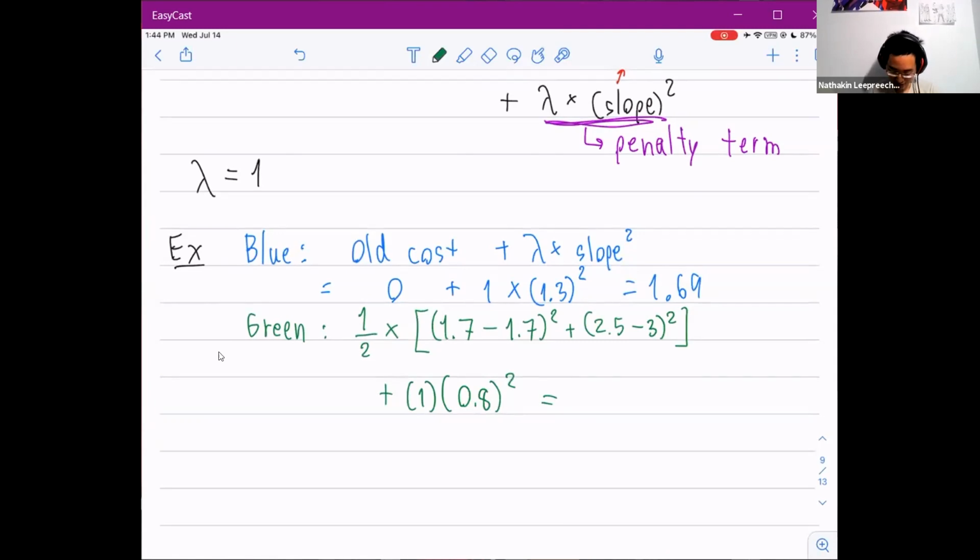We should just use a calculator, shall we? Give me one moment to do this. 0.5 times, and that. So that's going to give us 0.5 squared plus 0.8 squared, which gives us 0.765.